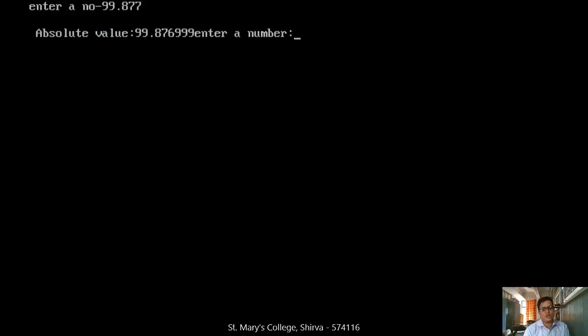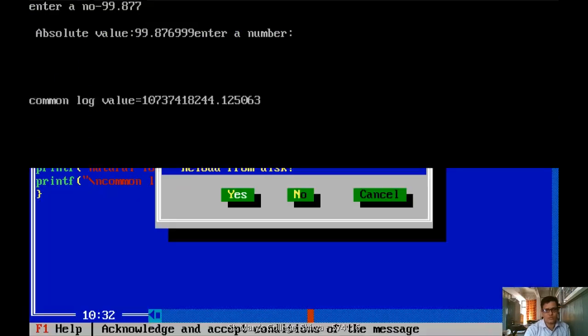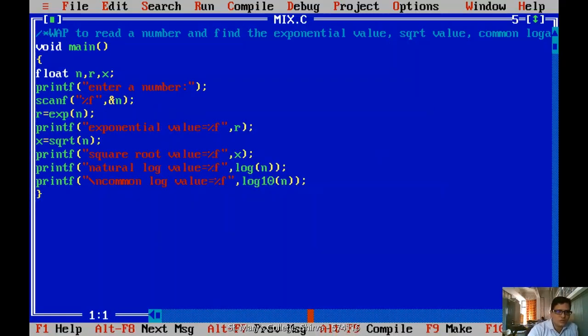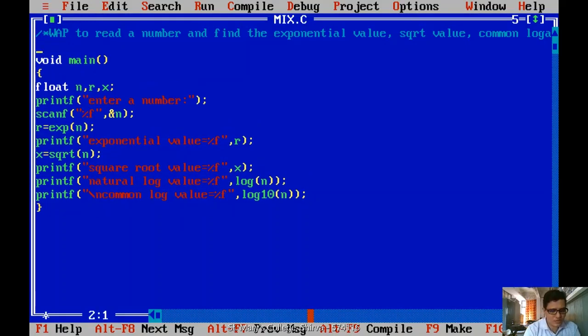Okay, enter a number, I'm entering 1 2 3. No. So it is always better to write the header files. Okay, don't get confused.